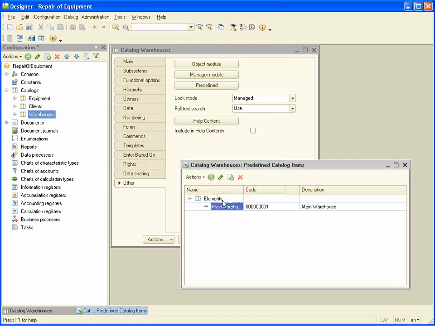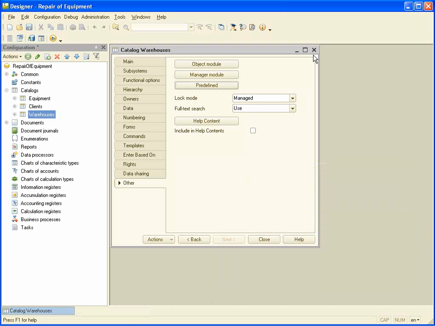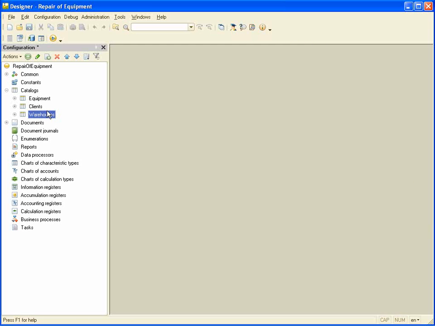Such elements of the catalogues added directly to the configuration are called predefined. Users can't delete them in the operating mode like ordinary items because predefined items may participate in computation algorithms. Close the catalog items and close catalog window. So we have three catalogs in our configuration.